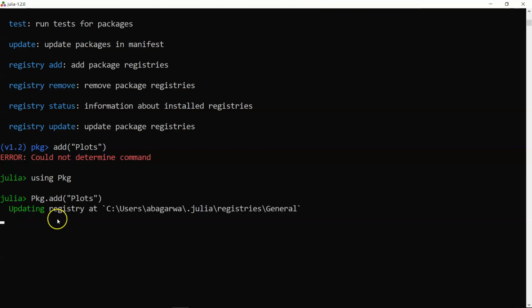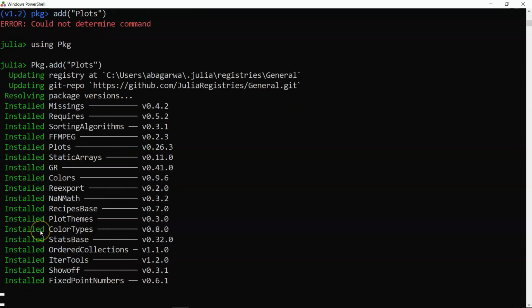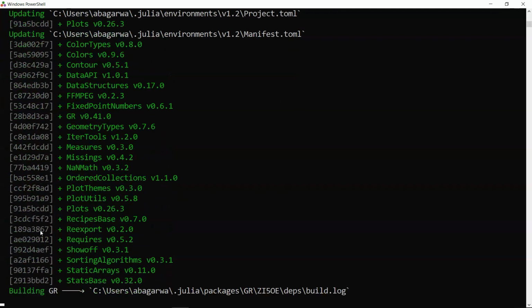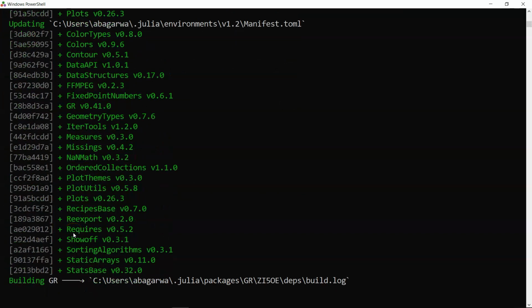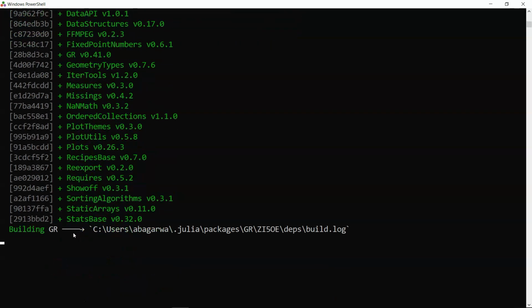Yeah, so over here, now it is saying that it is updating. If Plots is already available, it will not install, but update it. So maybe it's already available, that's why it is updating and finally showing you what things it is installing. It will take some time. As you can see, it is installing the package within the system. So maybe what I can do is pause for a second and come back once it is done.